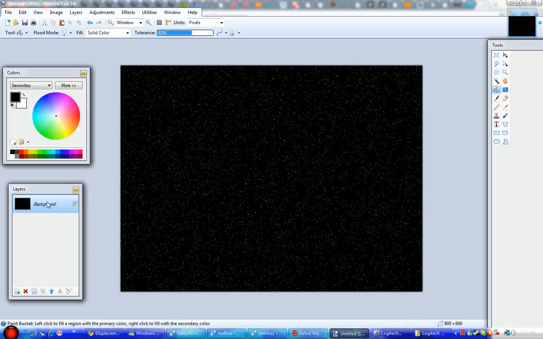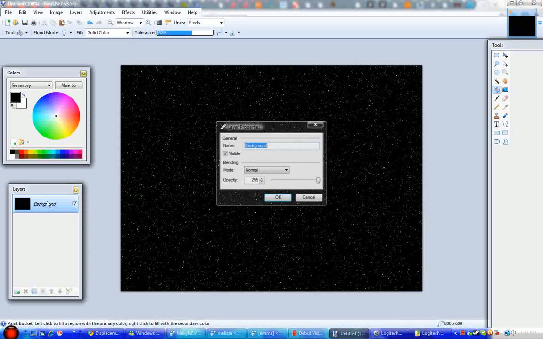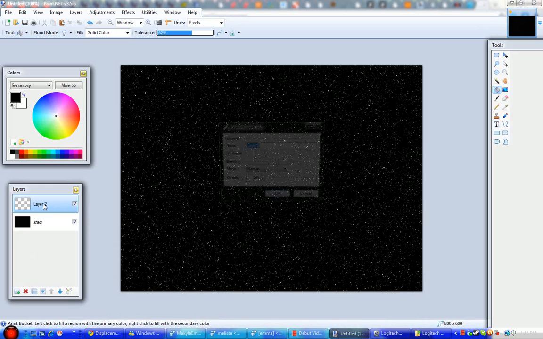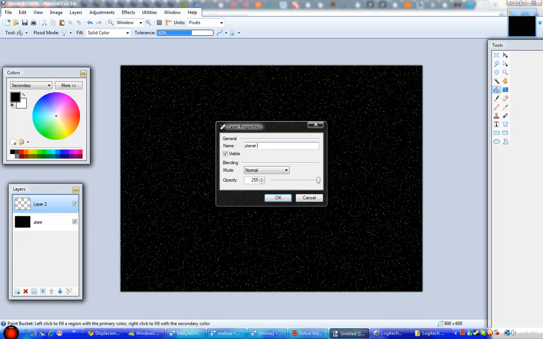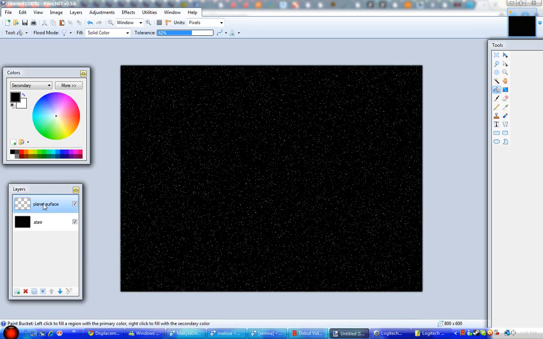Alright, once you've done that, double click on your background layer and change the name of it to stars. Then create a new layer, and before you do anything, rename that to planet surface. Then choose a color for your planet surface. I'm going to choose a blue there and a kind of lighter blue there.